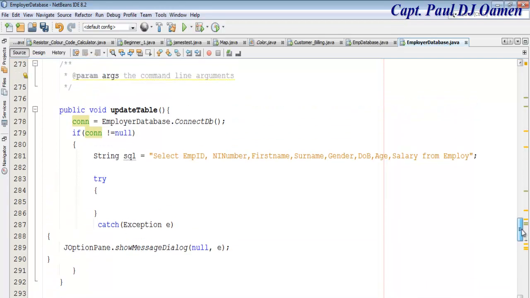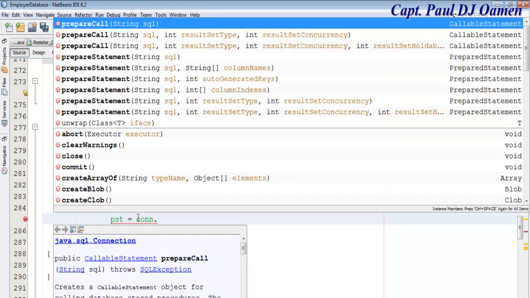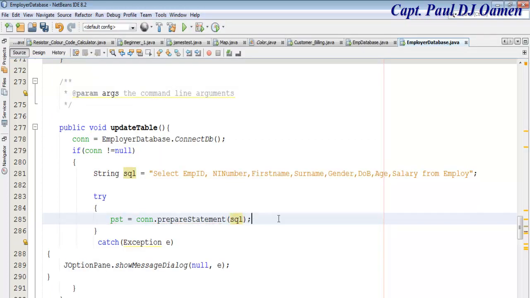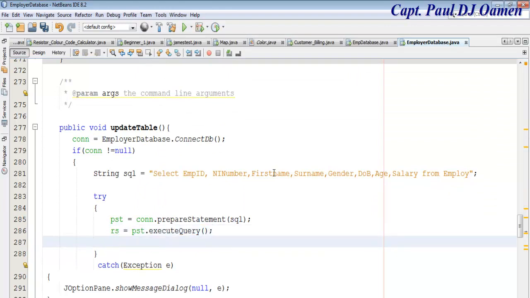Alright, all gone. Now, in here, the first thing I like to do is pst equals com dot prepareStatement, and the statement is going to be that of SQL. Right, enter semicolon. Result equals pst dot executeQuery. There, semicolon. Now the next thing is going to be, let's say, object.